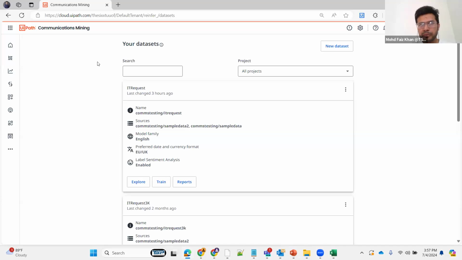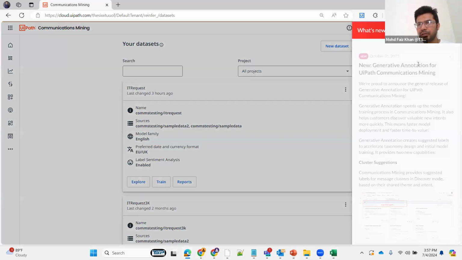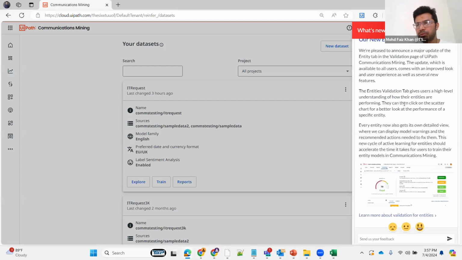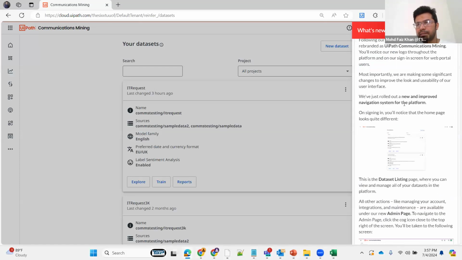Once you navigate to this platform, you need to create a project first. You can see there are two different buttons here. One is the gear one, another is the notification button. Once you click on the notification button, you can get all the updates relevant to Comms Mining. Later, Umesh will cover the generative AI features UiPath introduced recently. You can get all notifications by scrolling, and check all the latest updates from this.